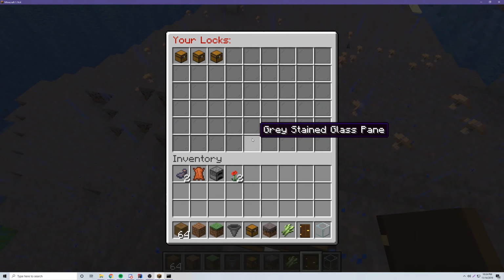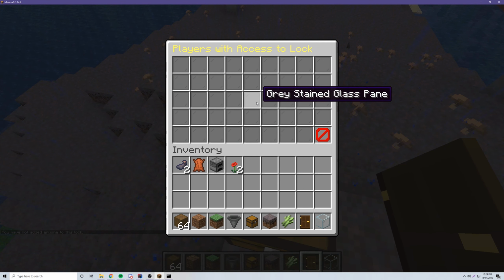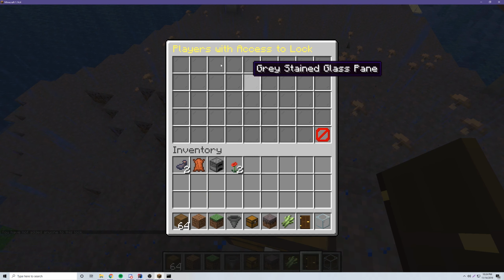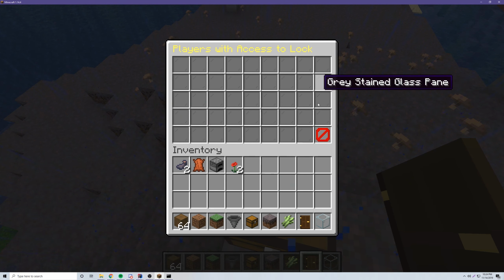So we'll do /list now. Click on the new lock, open up Access Manager, and click on View Players. And as you can see, it says you have not added anyone to the lock, so it works. That's pretty cool. And it says players with access to lock. Awesome. And now if we add players to our access list, it should show their heads right here. But we have to actually add that part, so we need to do that also.